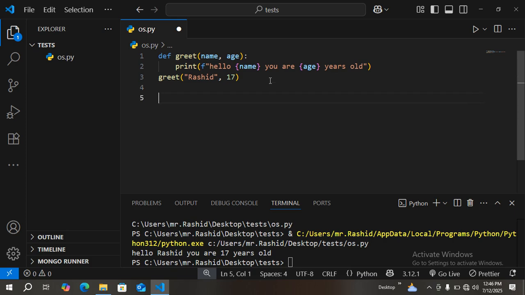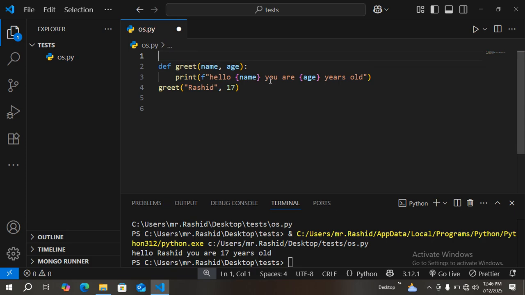So these are called positional arguments. Let us take a look at other ones.